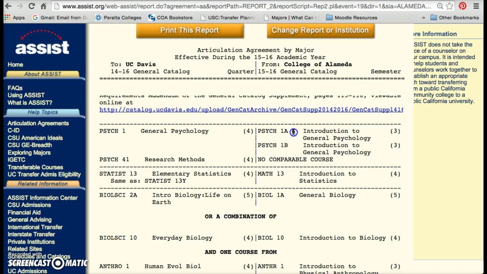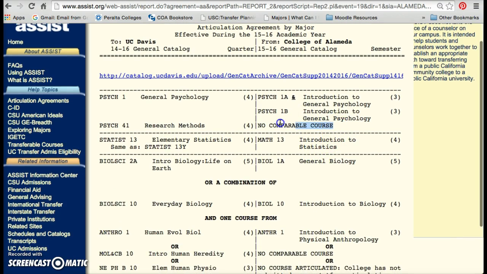And you'll see here, this is an ampersand, or the "and" symbol. If you see those, that means the class included right next to it is necessary. You'll also see "No comparable course" next to Psychology 41. That signals to you that College of Alameda does not have an approved research methods course at the time the articulation agreement is made. So maybe it's coming down the pipeline, maybe our administrators are working to change that, but for now we don't have anything listed.